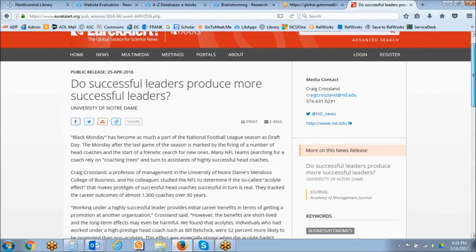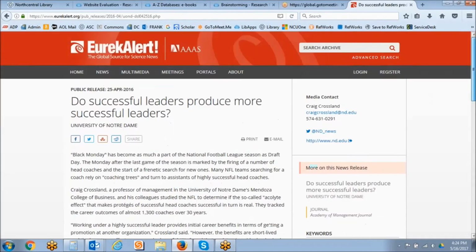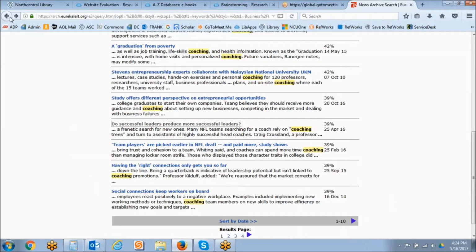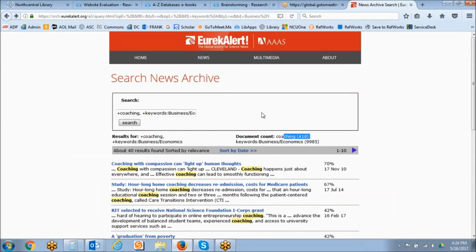This one's about, do successful leaders produce more successful leaders? So this one's more focused on leadership, and it looks like it's actually coaching in terms of athletics. But we could certainly continue looking through to see if any of these relate more to coaching in the workplace.